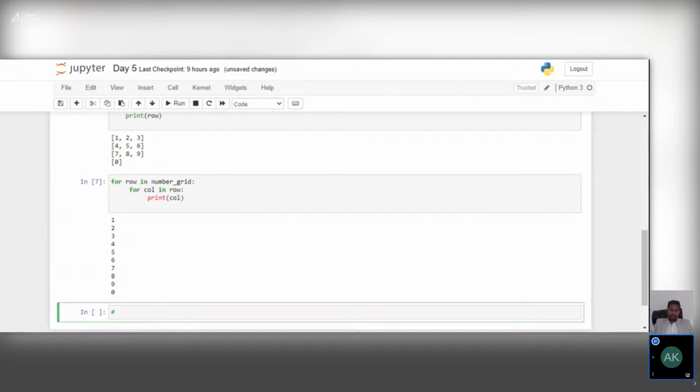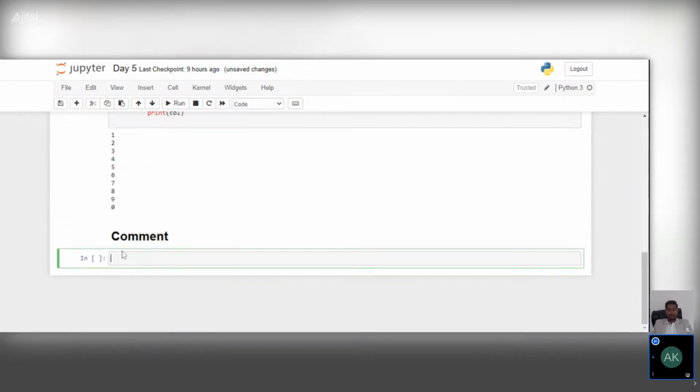For the comment, we use comments to write some hints or notes after the code, so that if we are viewing the code afterwards, we can know what this code is used for, or we can write something else. To write a comment, we use hash, and we can write any comment like this is a comment.